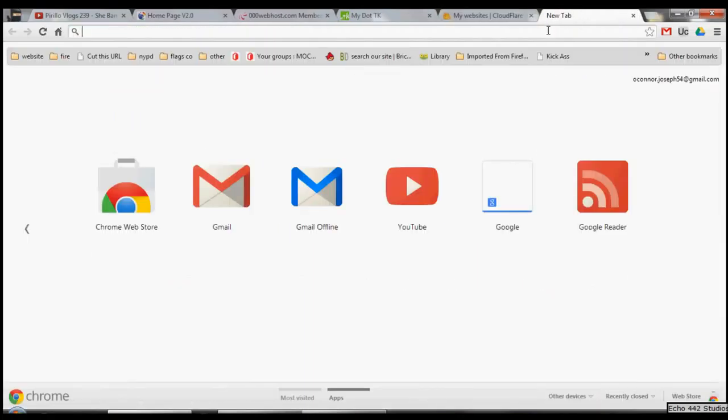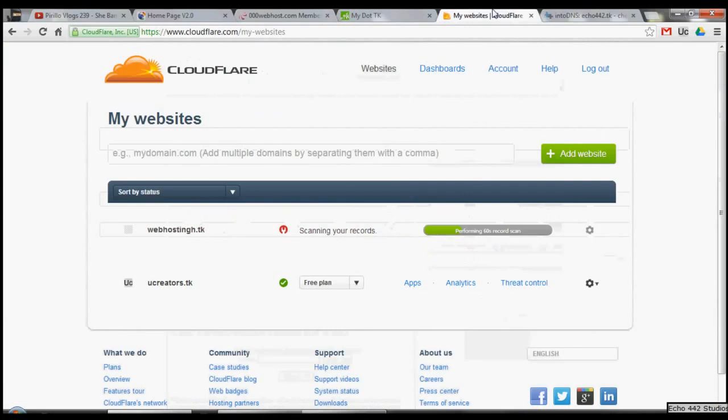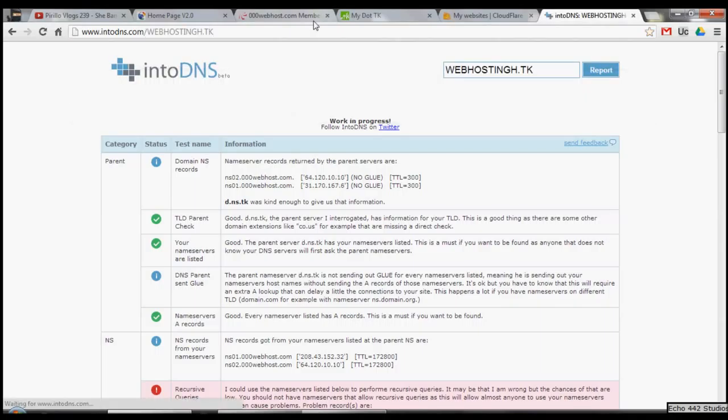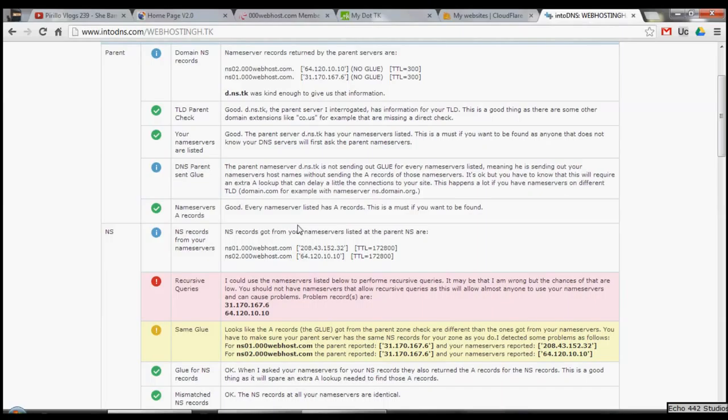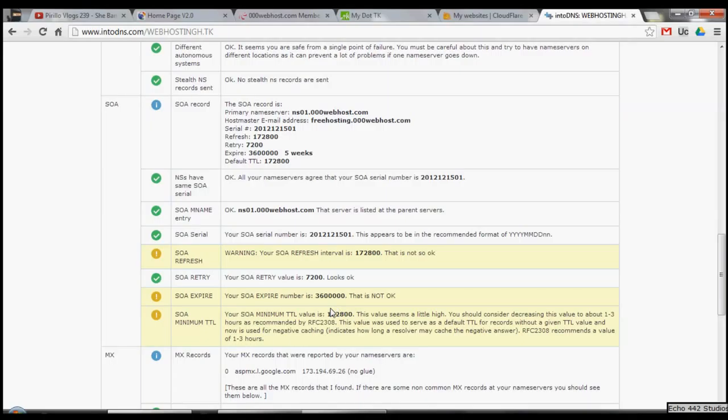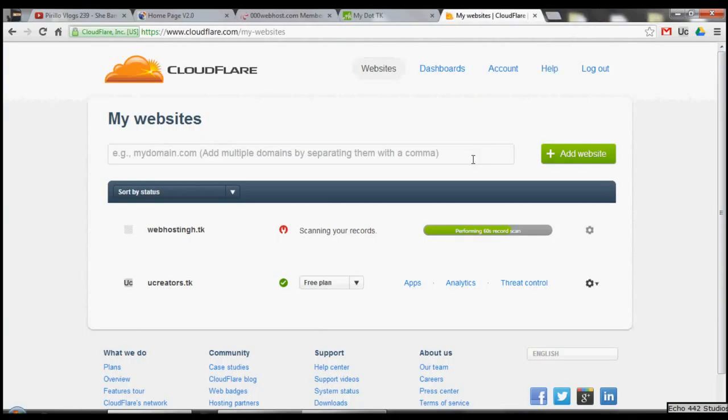Actually, I can show you what it is finding by using a tool I came across, intoDNS.com. It'll go to the DNS server and find, as you can see, 000webhost.com. It finds out it's from .tk. It gets all the information it needs to be able to set up Cloudflare on your domain. There are some issues with the 000webhost.com records for some reason, but it won't affect this. So we're going through, and it's just finding the information it needs to know.